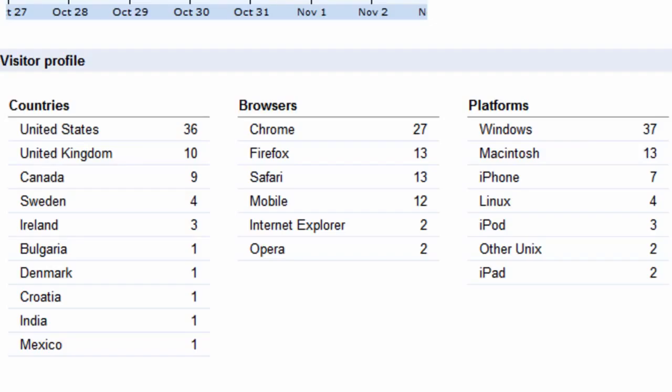and those are the people who are clicking on the URL. In fact, 36 of those 69 people were in the United States. You can also see there's one click from India, one click from Croatia, things like that. Also, what I thought was very cool was that 27 of those people, the most of any other browser, were in Chrome, which I think is pretty cool.